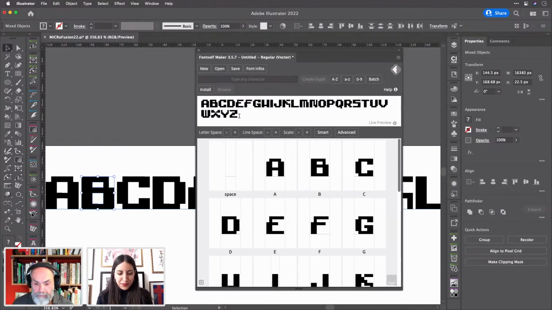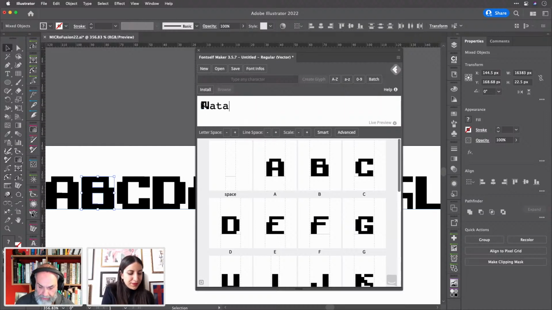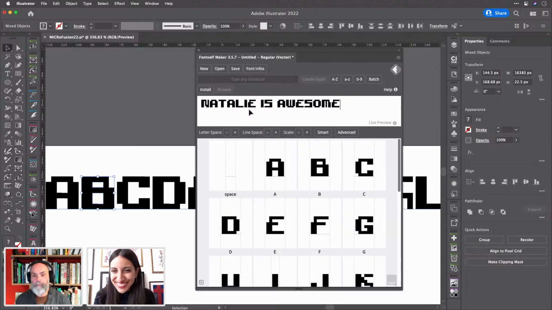In the window above it, we can see the characters. So we could try this out. Now, notice here that I started typing uppercase N and ATA, and it's substituting that because we haven't made any lowercase glyphs. Smart. So if I put my caps lock on, here we go. We can start to test it out.